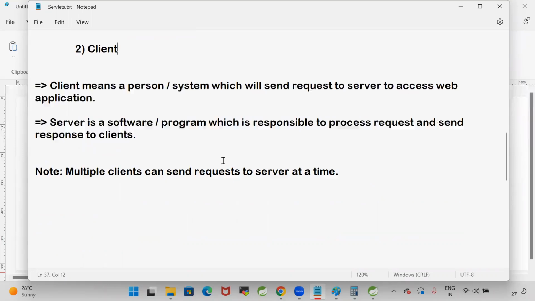Clients will use browsers to send the request, like Google Chrome, Firefox, Edge browser, Safari browser. There are so many browsers in the market. By using that browser, we can send a request to the server. So when we send a request to the server, the server will process that request.